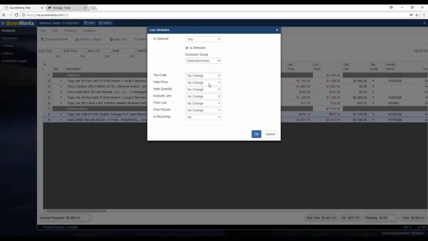And then the other options we have, if you want to hide price on any of your items, you can do that. Hide the quantity, that's one of the more popular ones that carried over from QuoteWerks Desktop as well. So you'll have all that functionality available to you, as well as the print picture. Pictures are supported in QuoteWerks Desktop, so if you have items in your database that have pictures associated with them, or you're pulling them from Ellis, you will be able to pull them into the quote here.